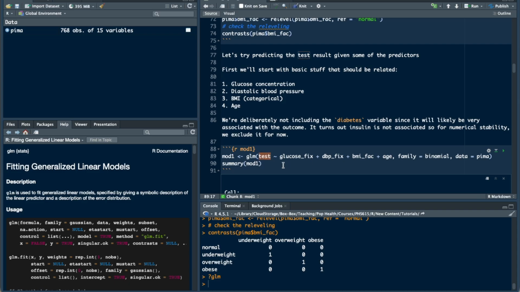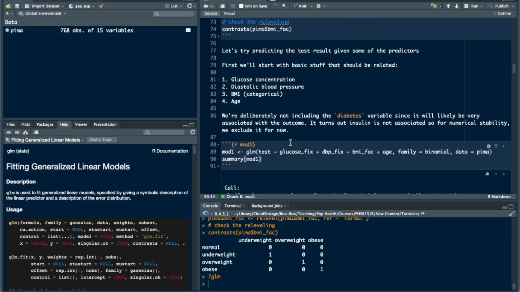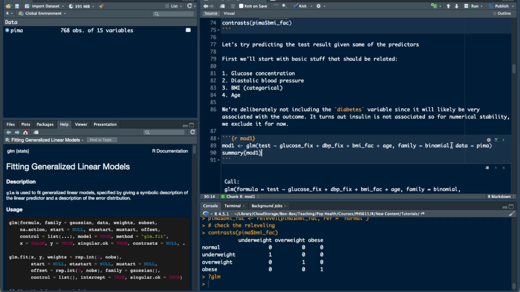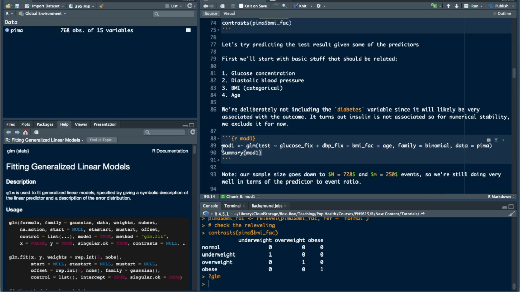So we're going to model the log odds of diabetes based on glucose, diastolic blood pressure, BMI, and age. So we specify the formula, we specify the error distribution as binomial, and we specify the data set, and then we use the summary command. Now, I'm also going to show you something new this week, which is I'm using R Markdown instead of just a script. So you'll see there's a little play button here, and these are called chunks. And so you can run a whole chunk at the same time. So this chunk just contains these 2 lines of code.